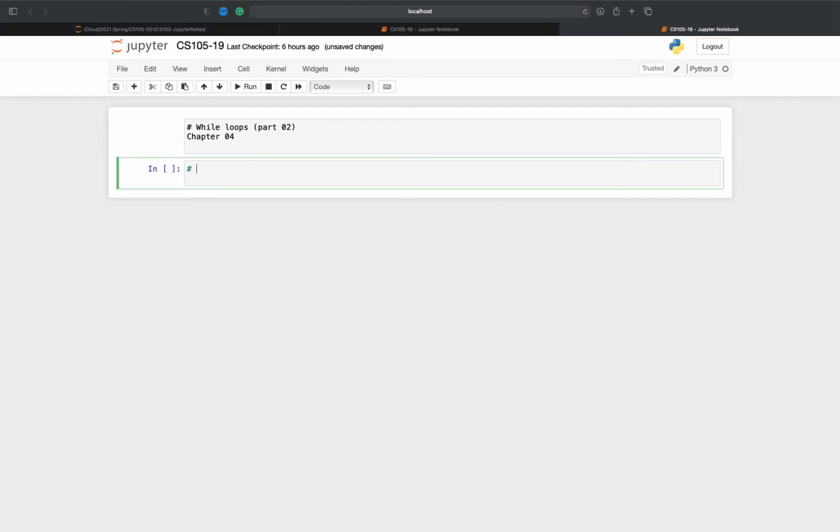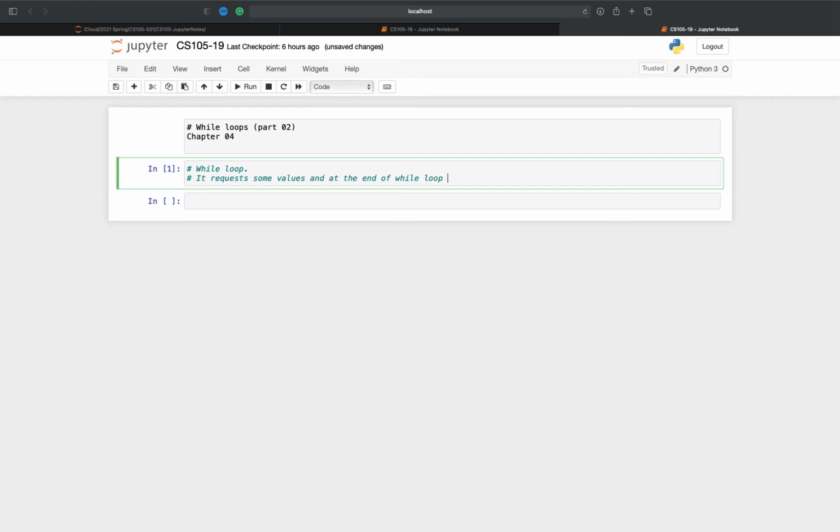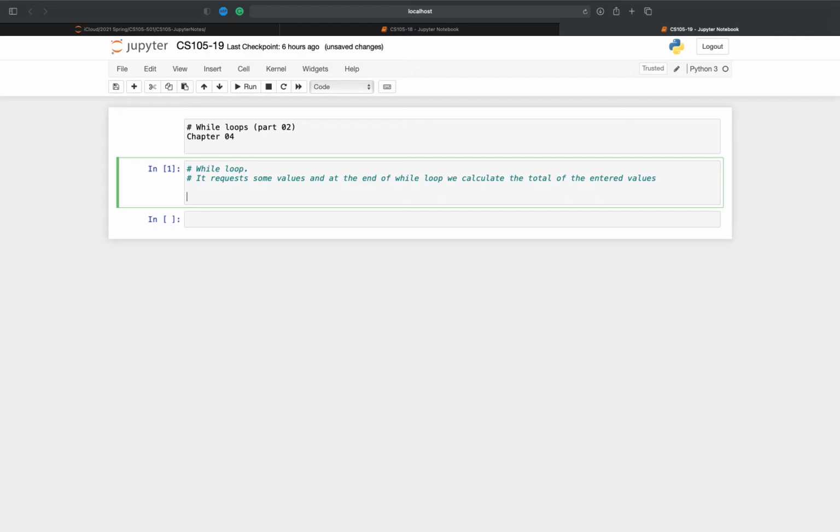Okay, so this question that I'm going to begin with is going to ask the user to enter some values. It requests some values, and at the end of the while loop we calculate the total of the entered values. Okay, so we are going to begin with summation, a variable that is 0.